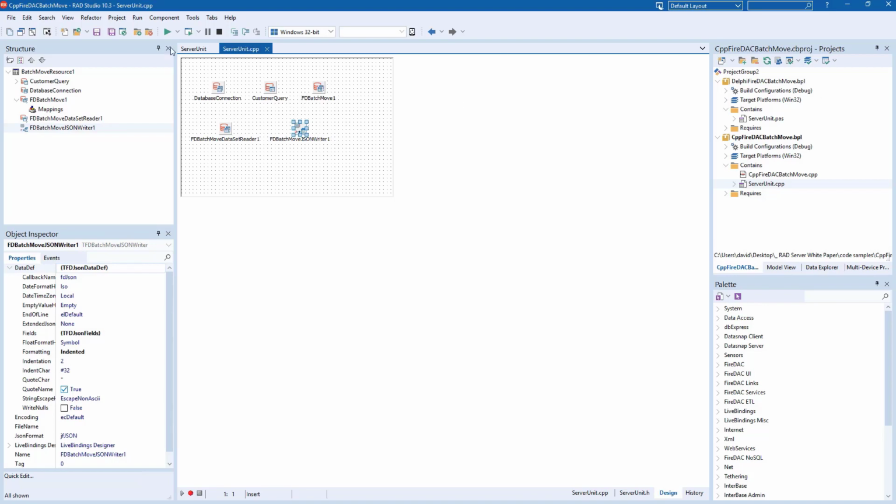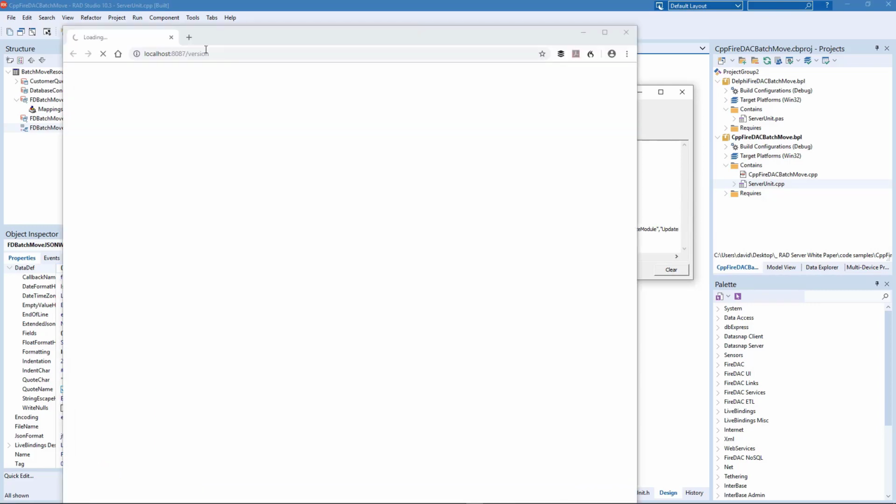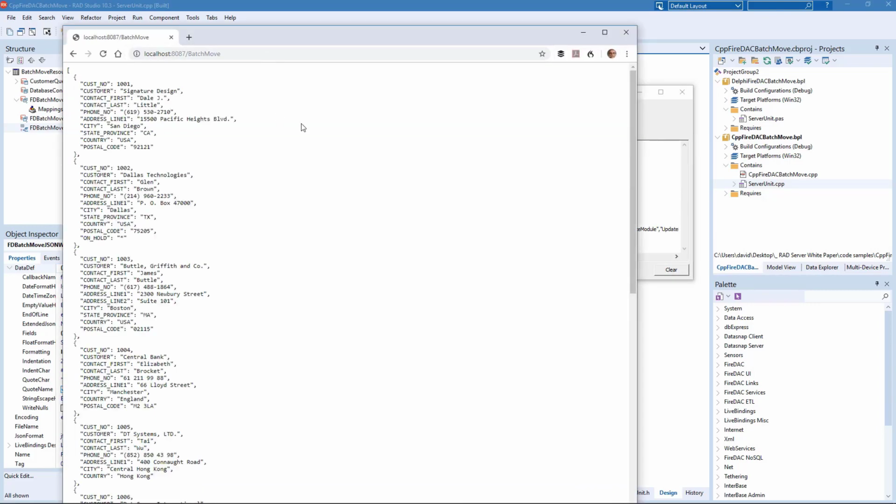So let's test one of these. We're just using the browser. Here we've got our resource batch move that's got a get method. So let's go and open the browser. And now we've got an array of the customer data. Could have been the employee data as we used before, but 2 lines of code instead of all that other code for iterating, creating arrays and objects for JSON.